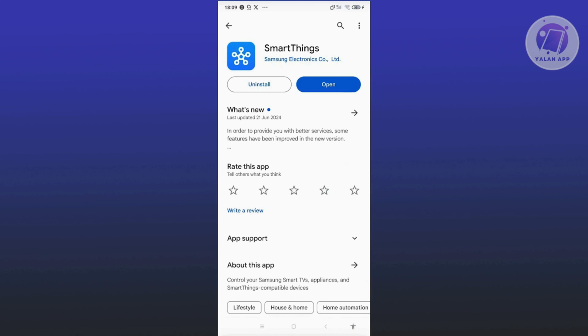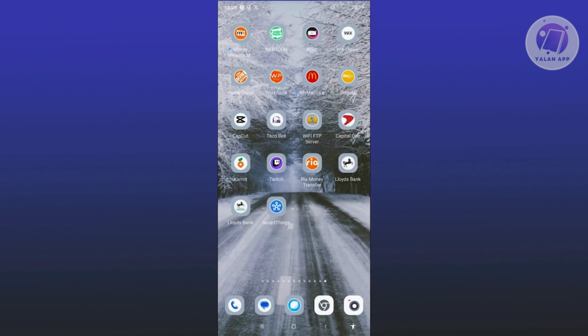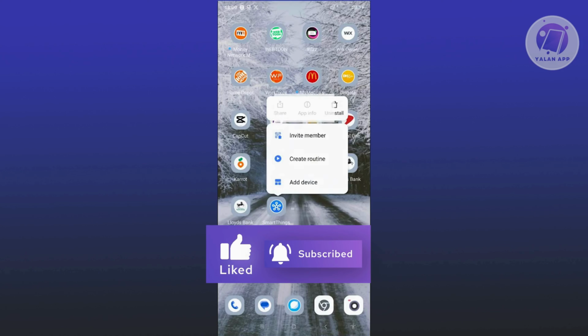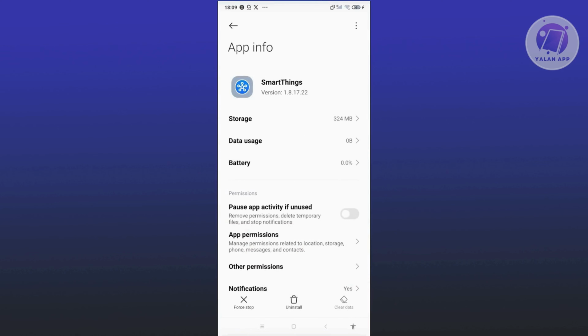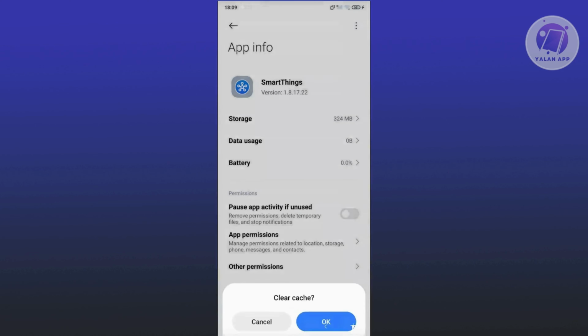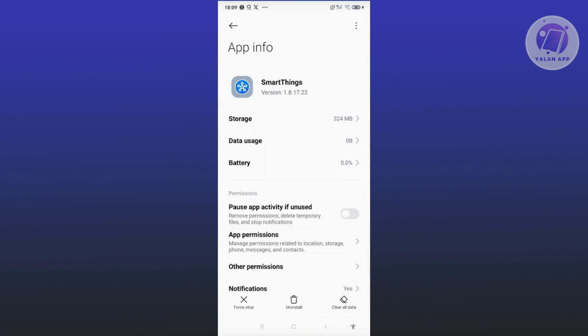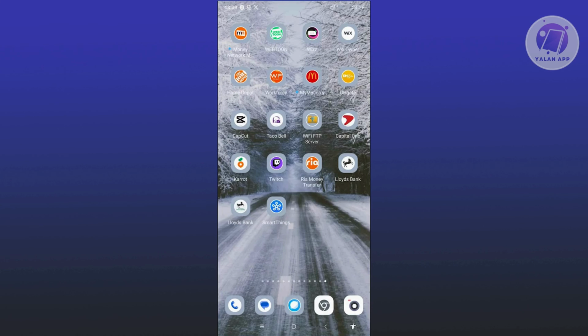Now, if that doesn't solve the issue, the next thing you want to do is clear your cache. Look for the SmartThings app here, press and hold on it, click on app info. From here, click on clear data at the bottom right, and click on clear cache. Now from here, click on OK. Once you've cleared your cache, go ahead and open it up again and see if that solves the issue.